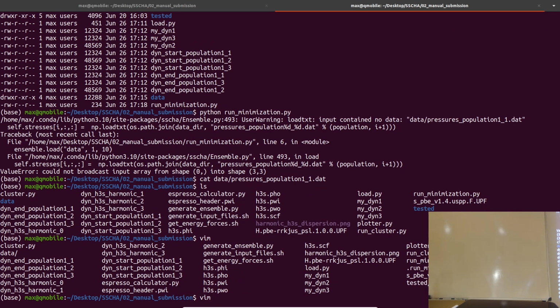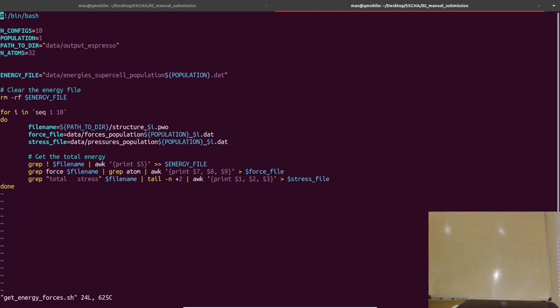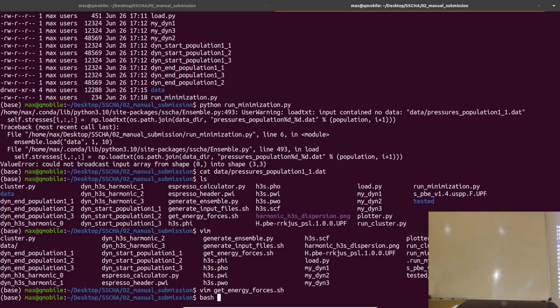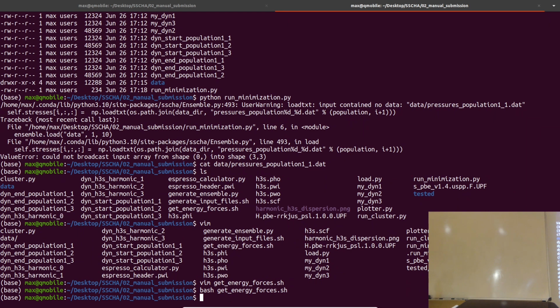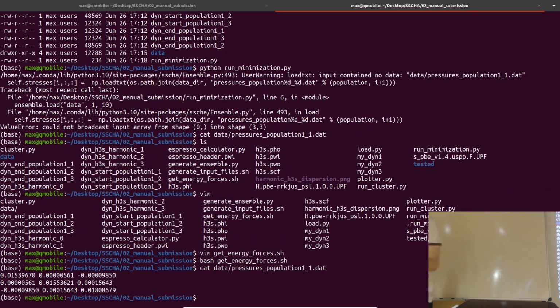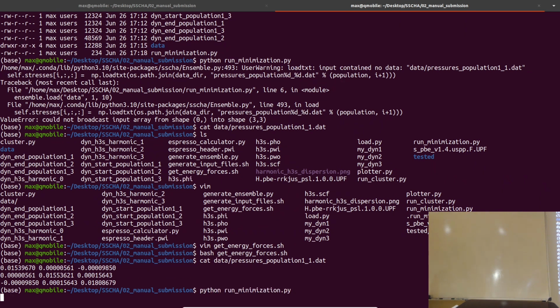So it was a bug in the get energy forces, I think, somehow here. This file here, yes, does not contain the printing of the tree line. So this was something that was not updated. If now we recall this file again and check the pressure, it contains the pressure. Okay, so now run minimization should work.